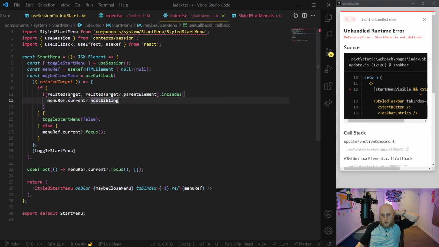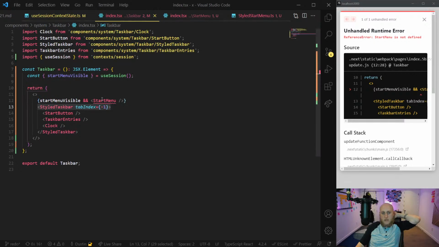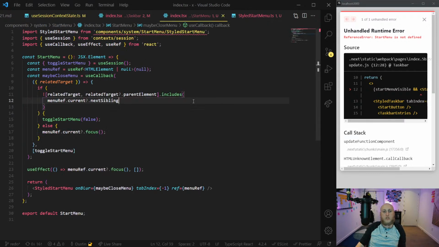I'm trying to remember my own logic here. So this is supposed to be the taskbar. The menu item, the menu is this. So its next sibling is always going to be this. So I think this is just my lazy way of getting the taskbar element. So let's just, for shits and giggles here, call that the taskbar itself.